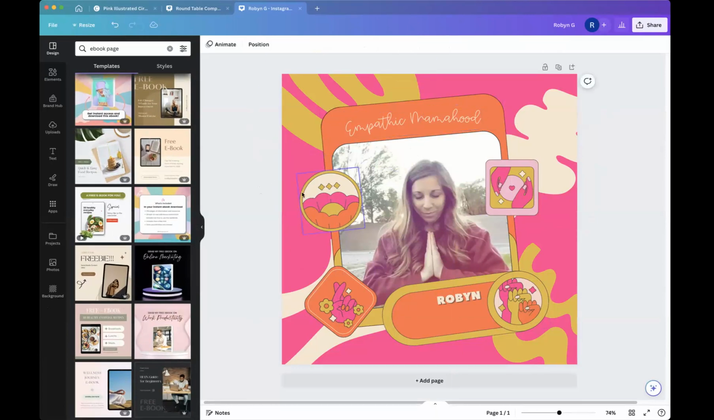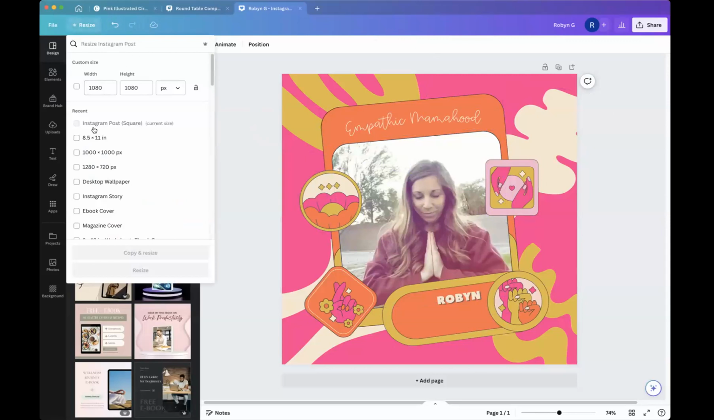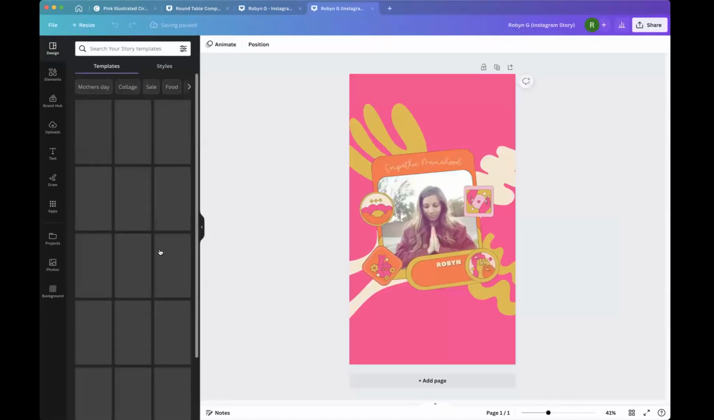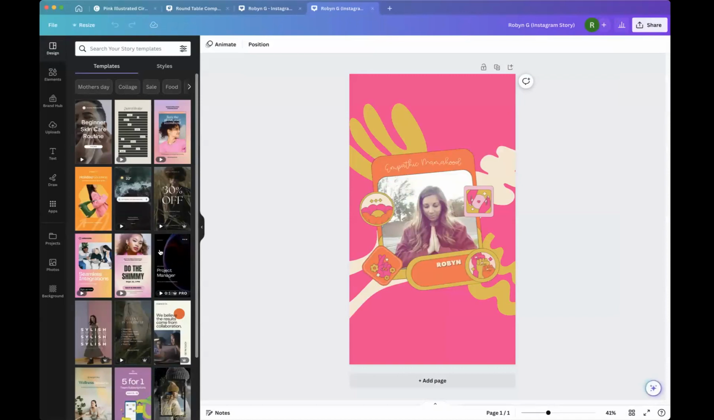But let's say this one right here that I have ready to go is my post. I want this to be on the front page and I want it to be in my stories now, so I don't want it to just be a post. You'll press copy and resize. If you press just resize, it will resize this one, but you won't have that Instagram post size to use. So I always just do copy and resize, so I have two copies of them, one as the original and one as this one.